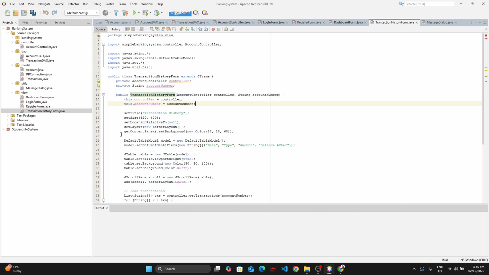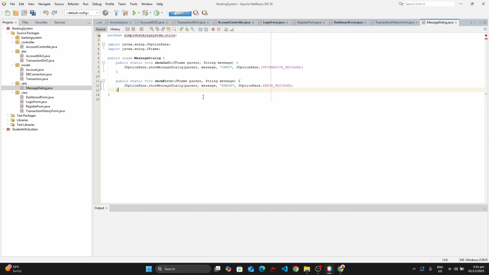The utility layer. We created a reusable class for showing pop-up messages. It simplifies showing success alerts, errors, and confirmation messages. And lastly, the system flow.